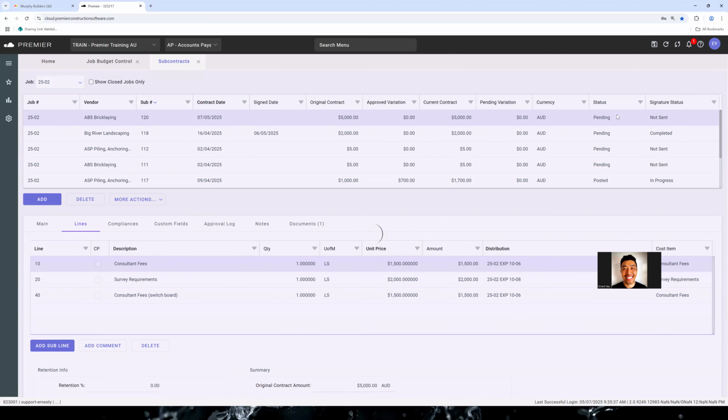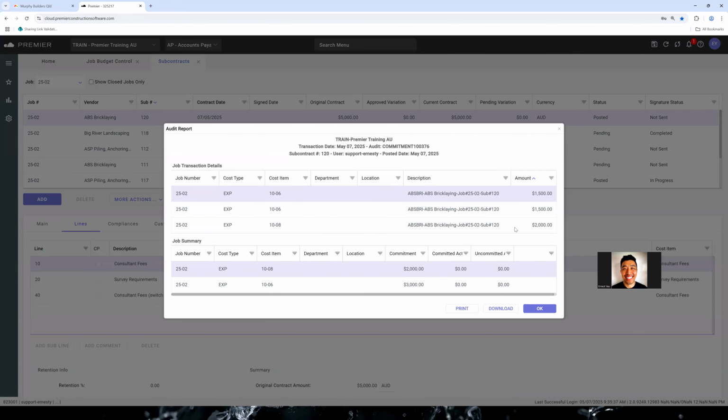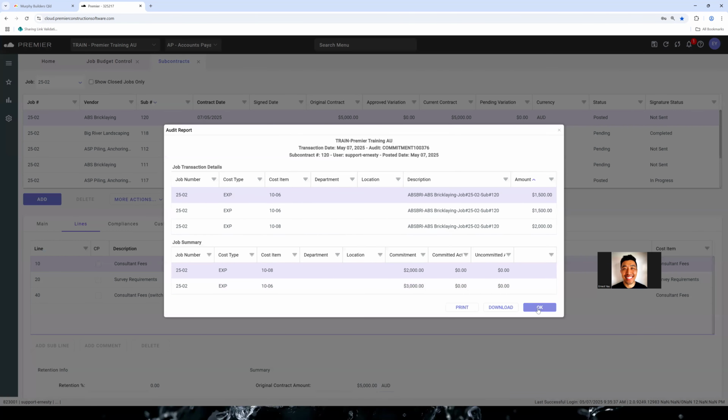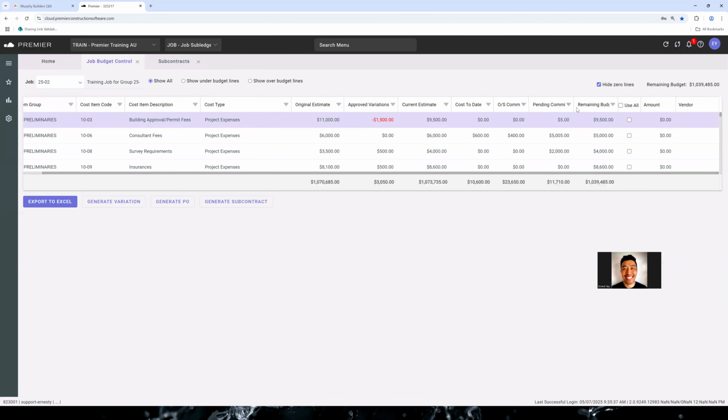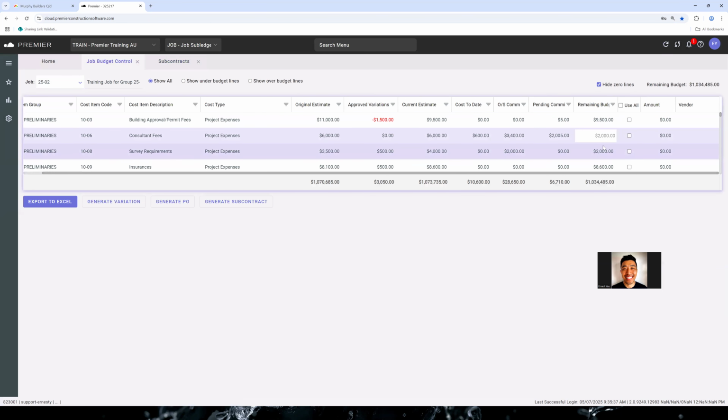The minute that I post this, the status will go from pending to posted, and it gives me this little audit trail of what it's done. If I refresh this page, you can see that the budget is now consumed. It's gone down to 2,000. That was one of the key points I made in an earlier slide: make sure the things that you need posted are posted so that it reflects correctly on your budget.